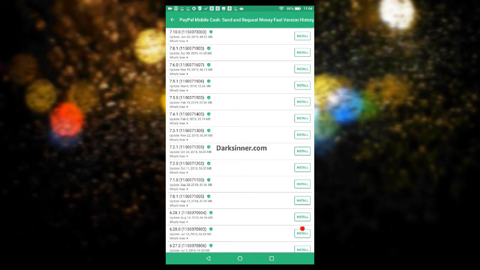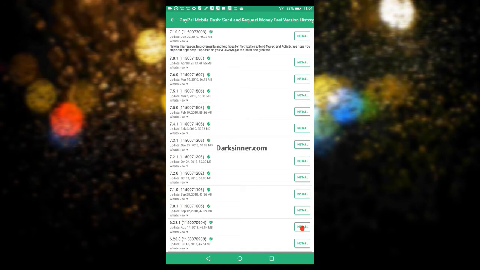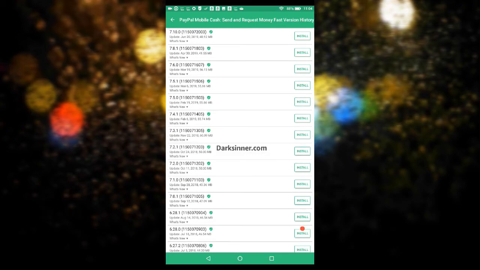Well, this is where you'd get the older version, and they're labeled by the version numbers, the date that they were released, and what's new. You can tap on what's new underneath the version number and the date that it was released, the size of the file, stuff like that. And you can install that.